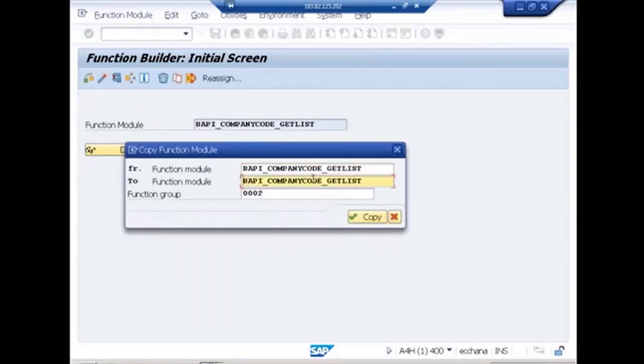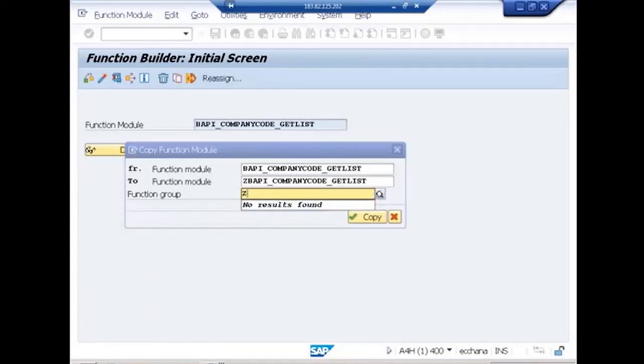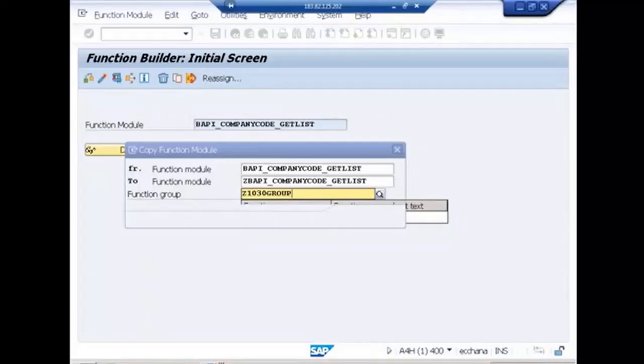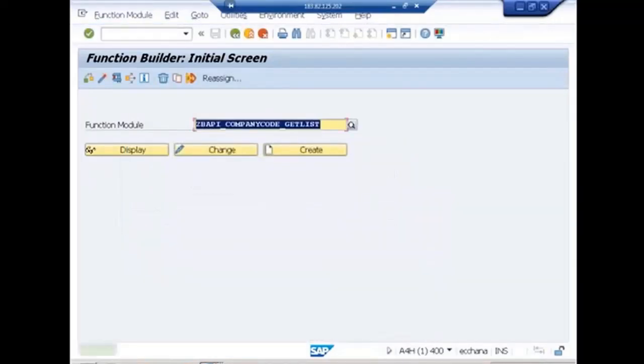I have to copy it to Z now. When you are copying, you have to follow the BAPI standards. A BAPI function module must start with BAPI_, same story. So it is starting with BAPI_. Done. I'll store it in my own function group, Z1030_GROUP. Am I clear? So I'm giving the function group. Done. So the function module is copied. Clear?